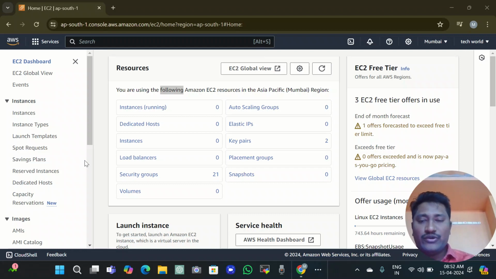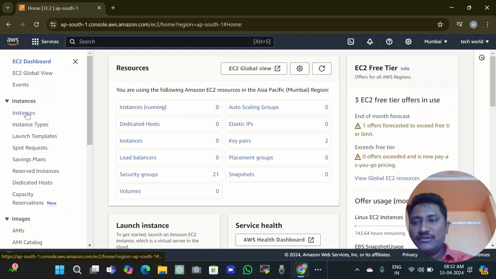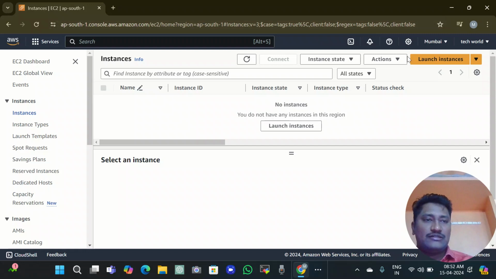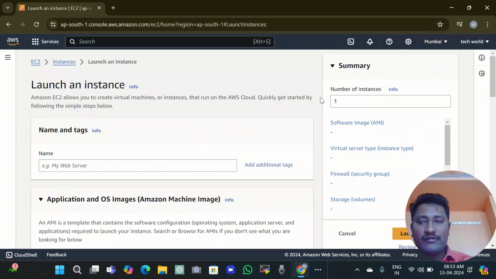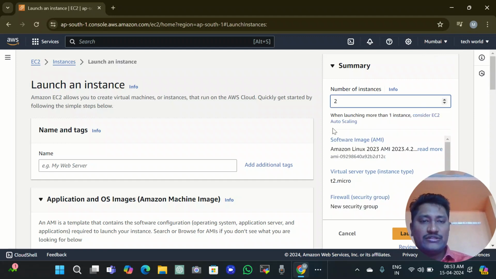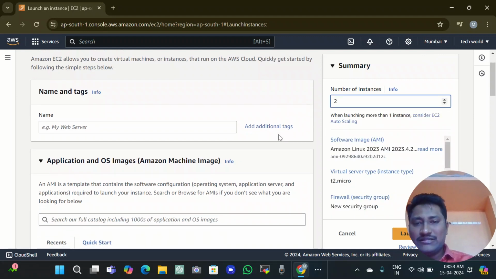Today I'm going to show you how to create a Kubernetes cluster by using the kubeadm tool, and also the upgrade of a Kubernetes cluster. So firstly, I'm going to create two instances in AWS. I log into my AWS account, select instances, and launch instances. I want to create two instances.